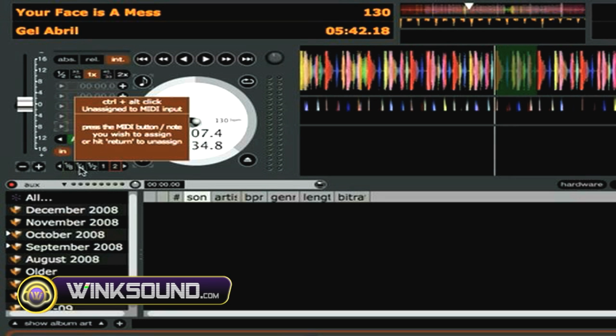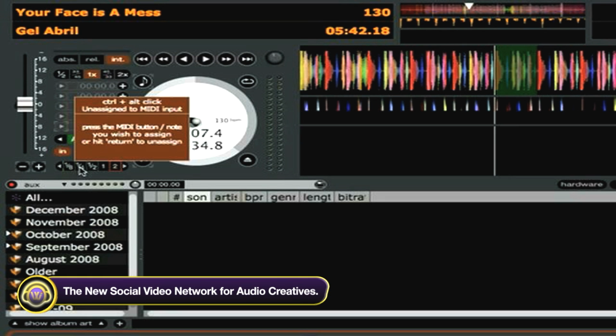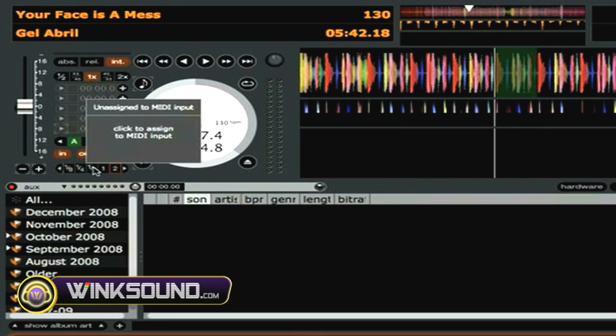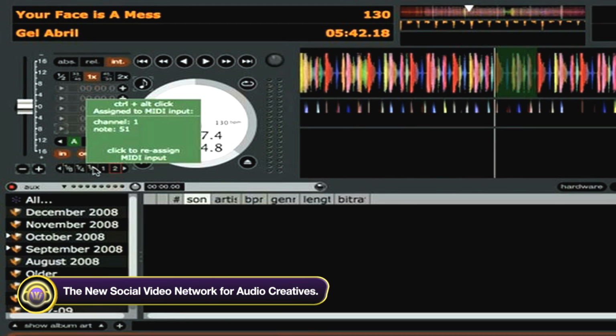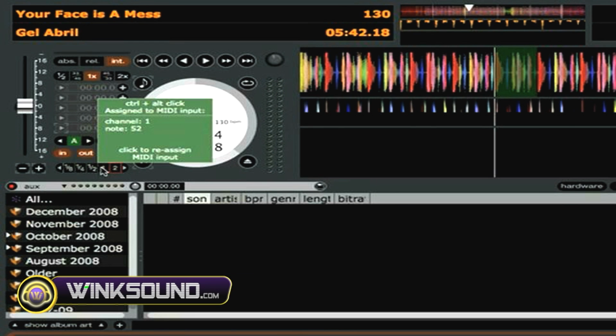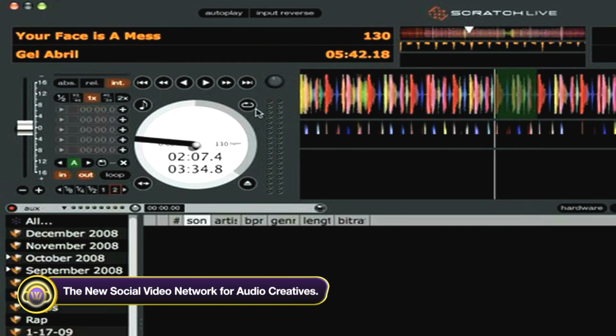So you must hold Control plus Alt down before you press the button to assign it, and then press the button on your MIDI controller. That will assign loop rolling to that one button. And so let's just map out the rest of them. Not all of them, I'm just going to demonstrate these four. Okay, so as you can see, if it doesn't say Control plus Alt click, then you didn't do it right. You have to make sure it says that. And so let's just play a track and just play around with it for just a little bit.